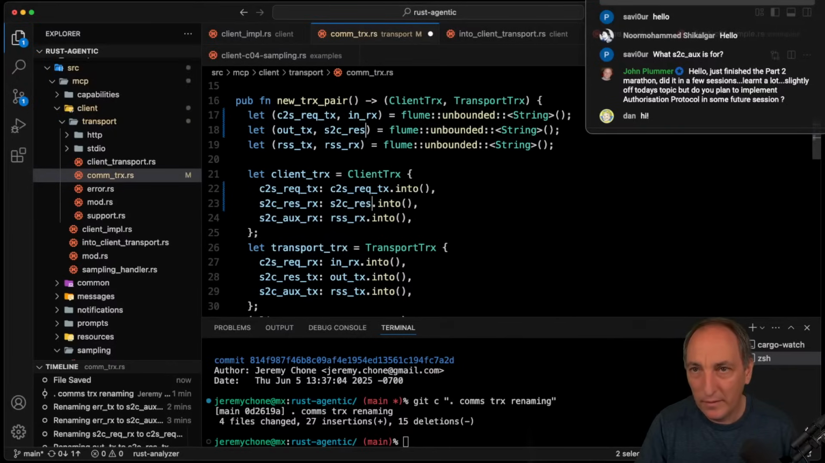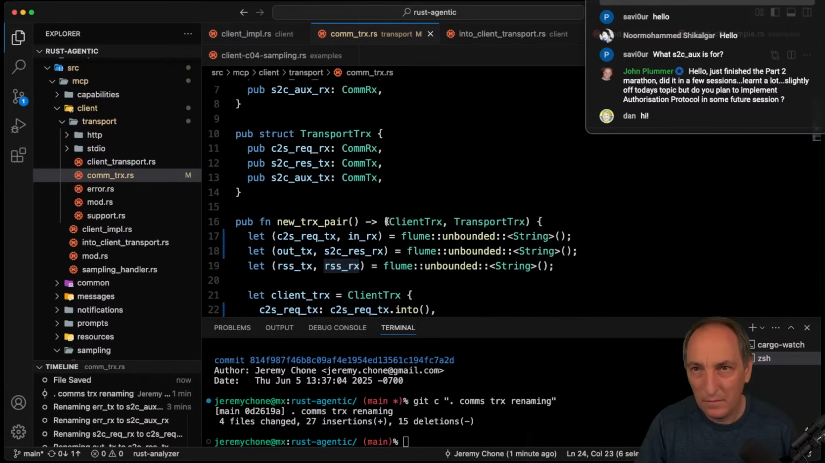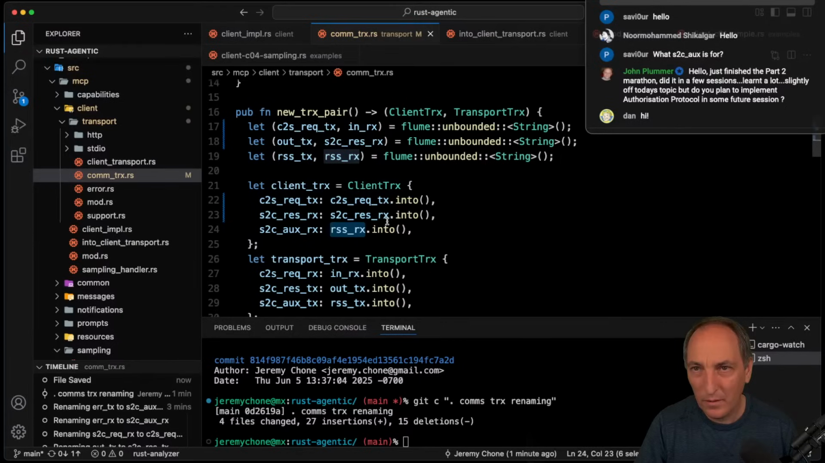S2C, res, Rx. Save, and then I don't know why I have RSS there. That was interesting. Why do I have RSS? I don't know why I have that back in the days.